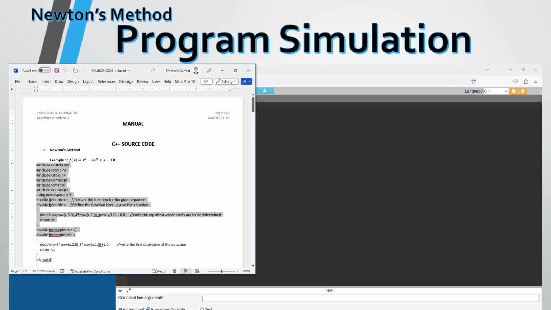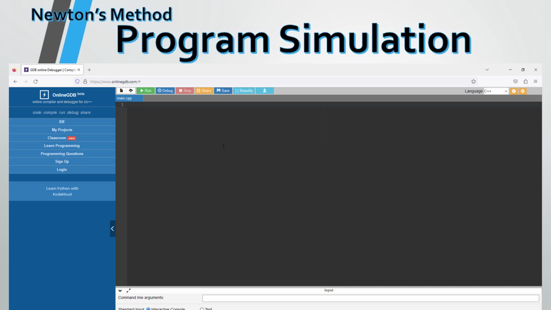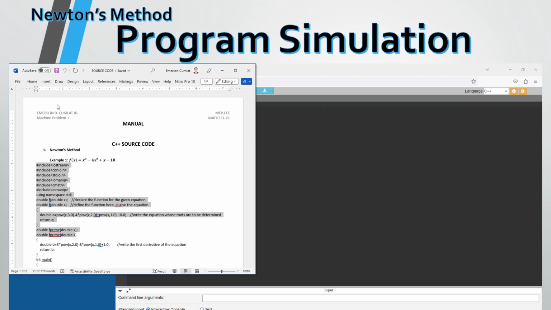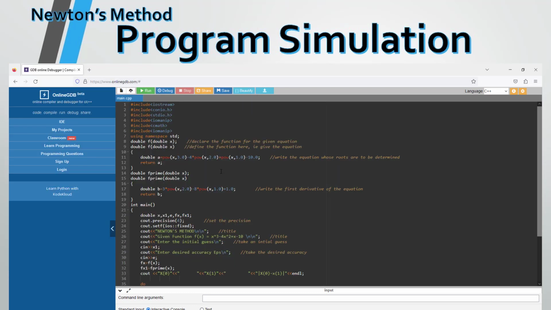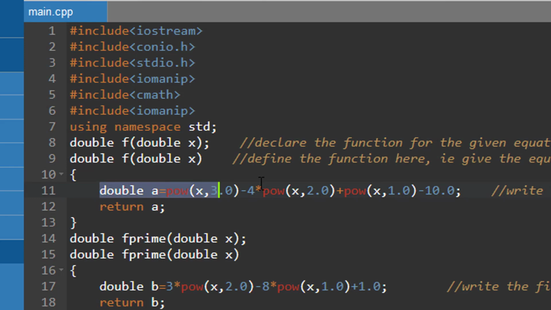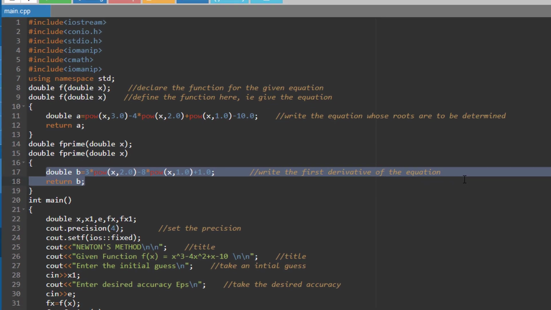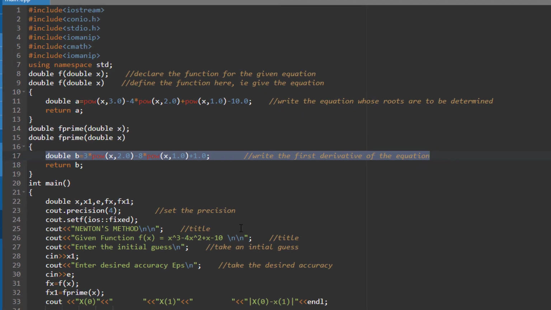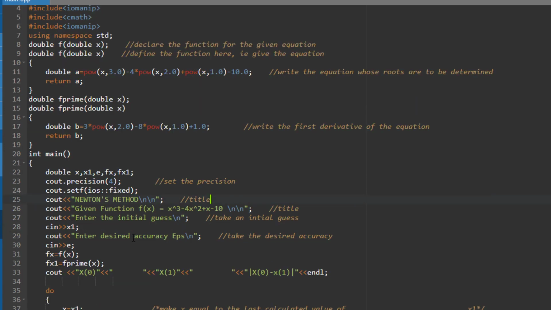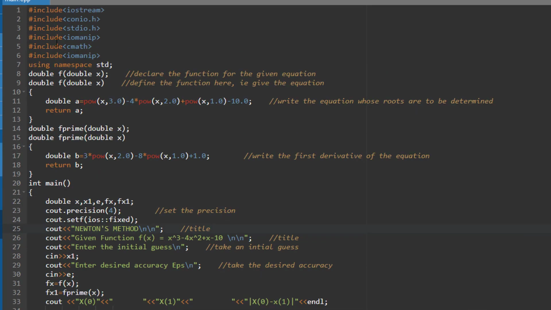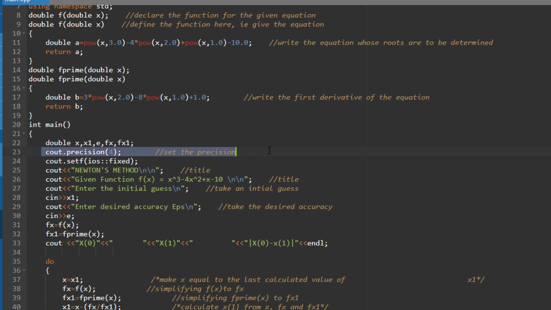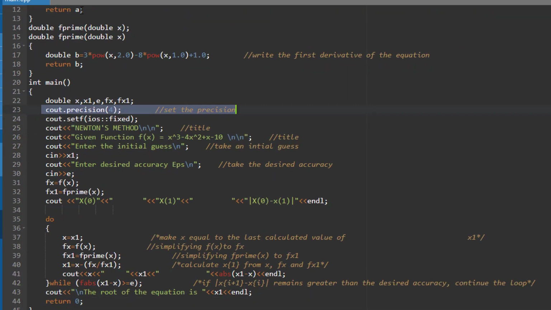Let's proceed with the program simulation using C++. This is an online C++ compiler. I have here the source code. As you can see, we include some of the basic libraries including cmath. I have already defined the function x cubed minus 4x squared plus x minus 10 and its first derivative 3x squared minus 8x plus 1. We define the derivative function because C++ does not have a library that is capable of solving derivatives of any given function. The program is set to display 4 decimal places.